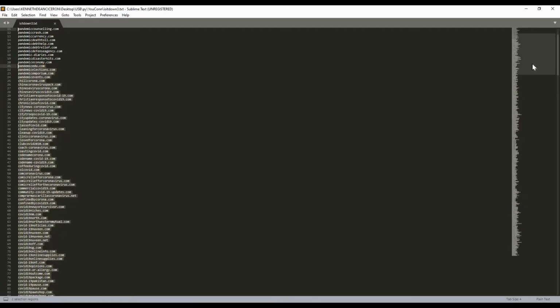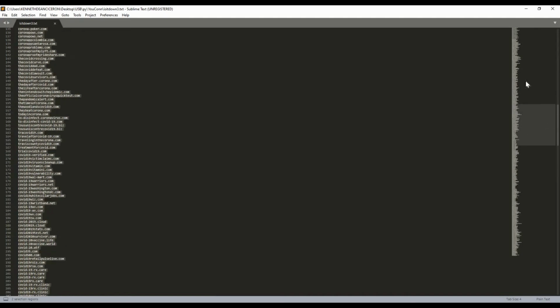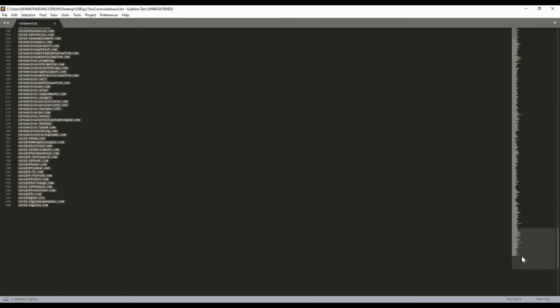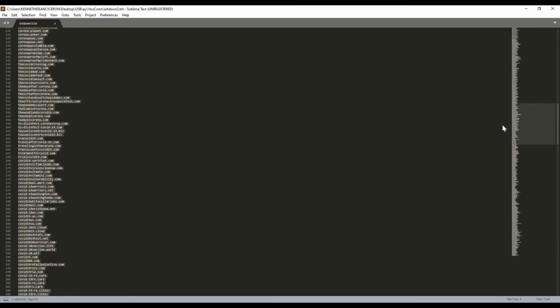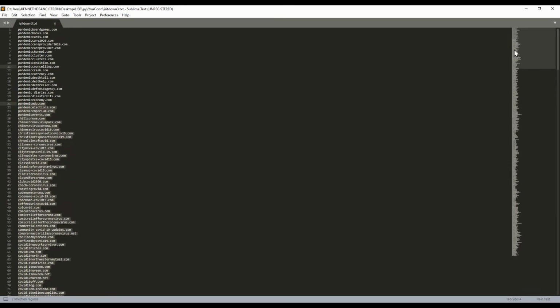Here's the text file the tool is monitoring. There are 400 websites right here. All our program will do is create a connection to all these sites and provide feedback on whether each is accessible or not, with certain responses for each website.